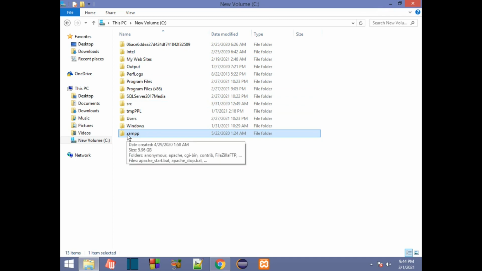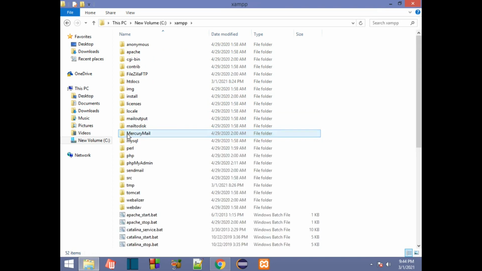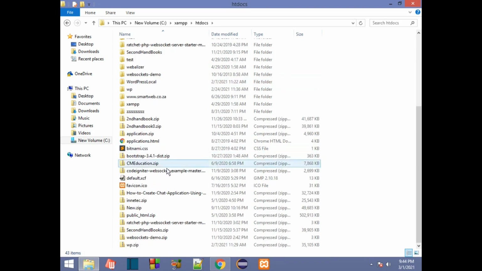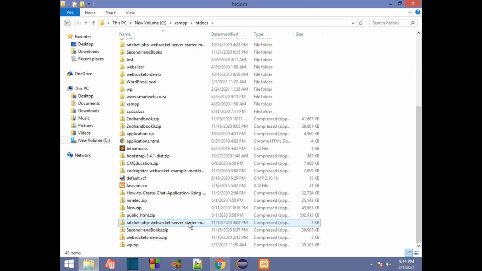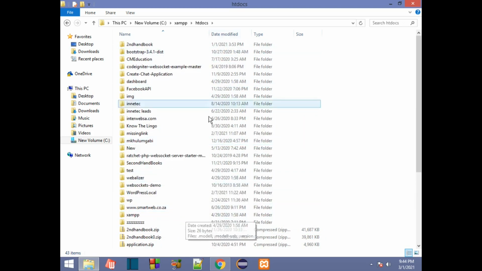Once you install it, it will create this folder on your C drive. And then you just go to that folder, and under this subfolder, the one that says htdocs, go inside. This is where we'll be developing and saving our PHP files. So whenever we write a file, we'll actually save it here.